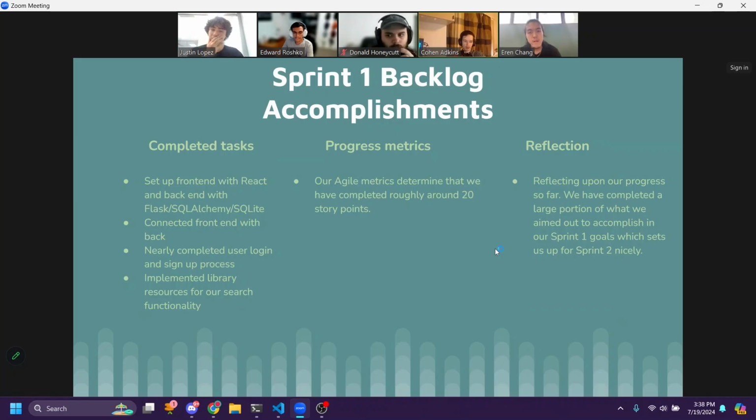Reflecting upon our progress so far, we have completed a large portion of what we aim to accomplish in our Sprint 1 goals. This sets us up nicely for Sprint 2, as we have built a strong foundation to continue developing and refining our library management system.